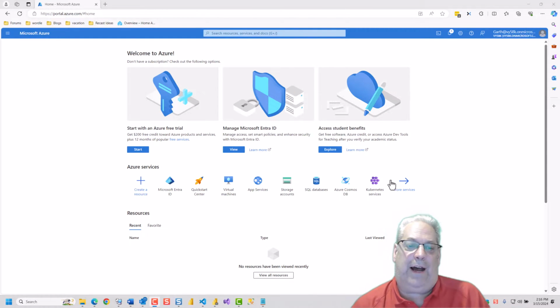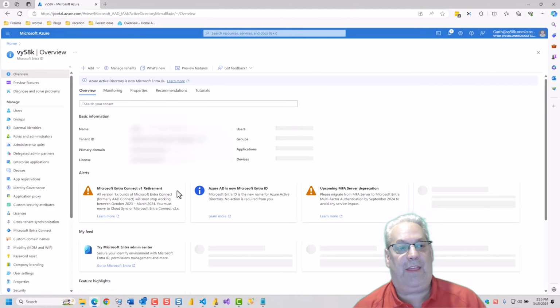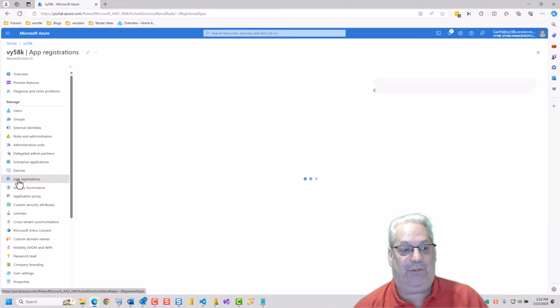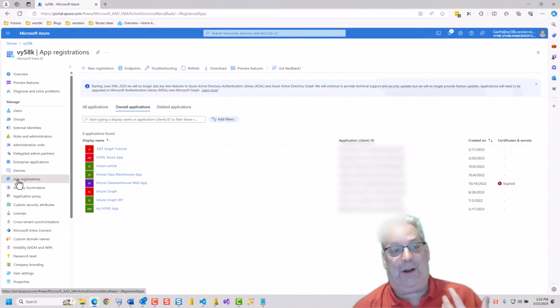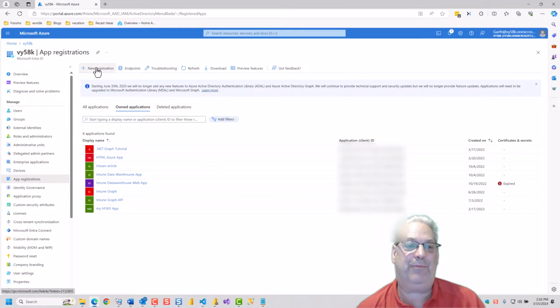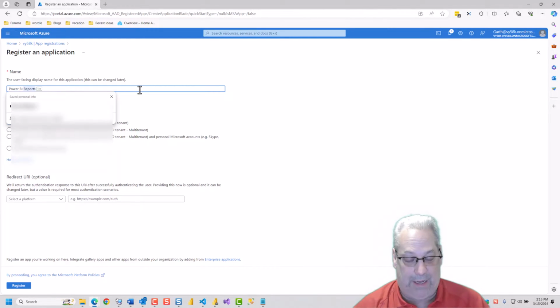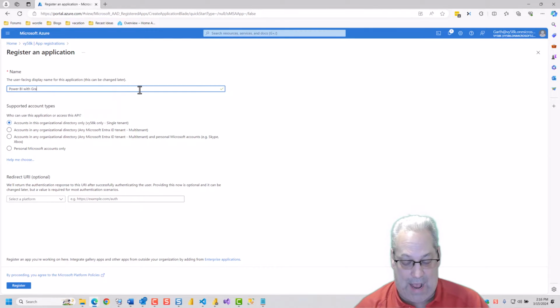We're going to start by going to Entra ID, and then from Entra ID, we're going to go off to application registrations. This is where we're going to register a new application, and we're going to give this one a name. Because this ultimately is going to be used with Power BI and Graph, I'm going to call this Power BI with Graph.